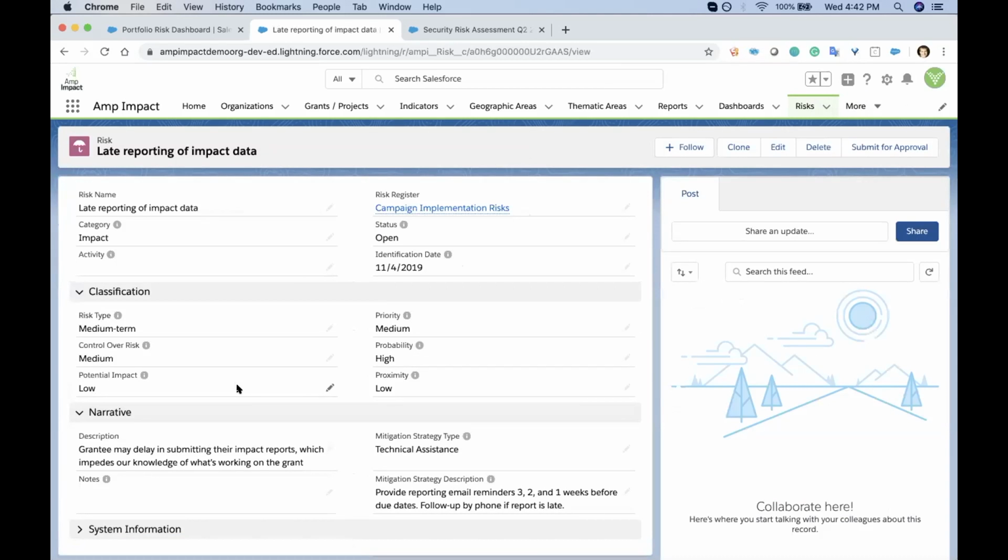So it's a pretty straightforward risk, right? The grantee might be delayed in submitting their impact reports to us. I feel like people are probably nodding their heads, saying, okay, I think that's a risk. The potential impact of that risk is low, right? The probability of that is fairly high. Based on my experience coming from monitoring and evaluation, I think lots of organizations are waiting until the last minute to get the reports in.